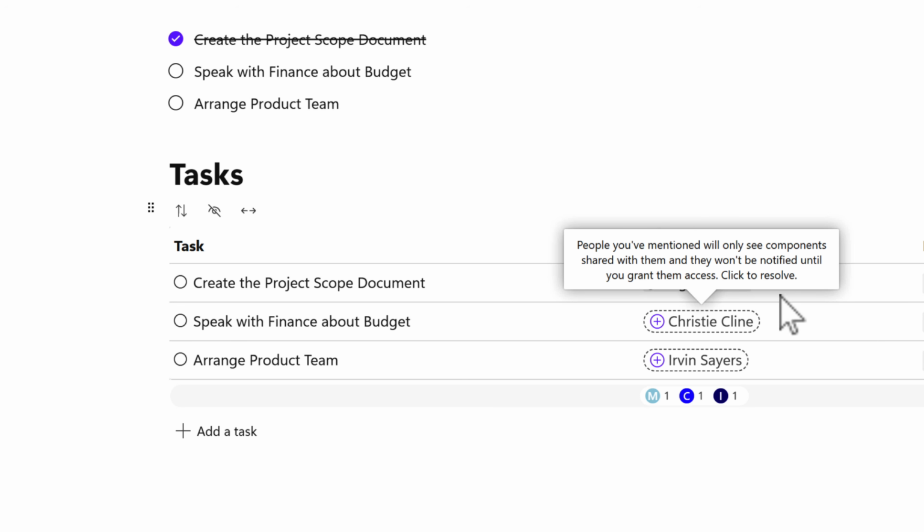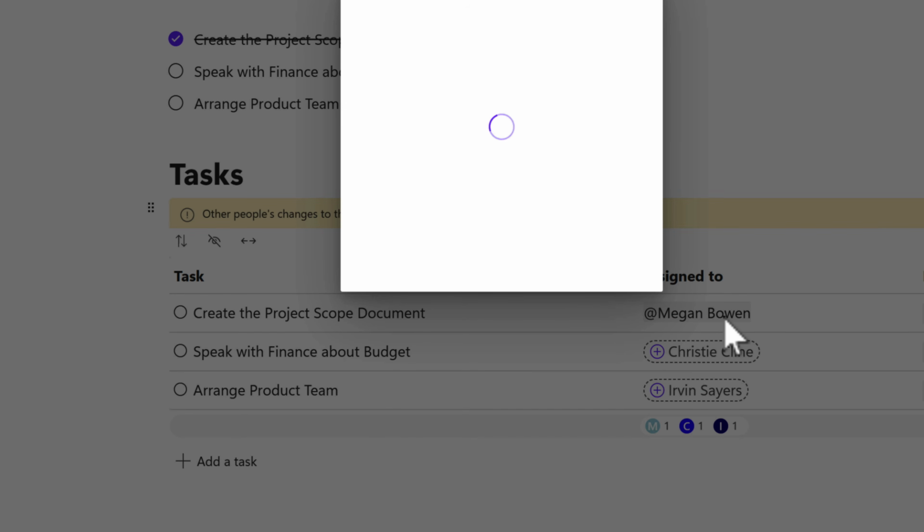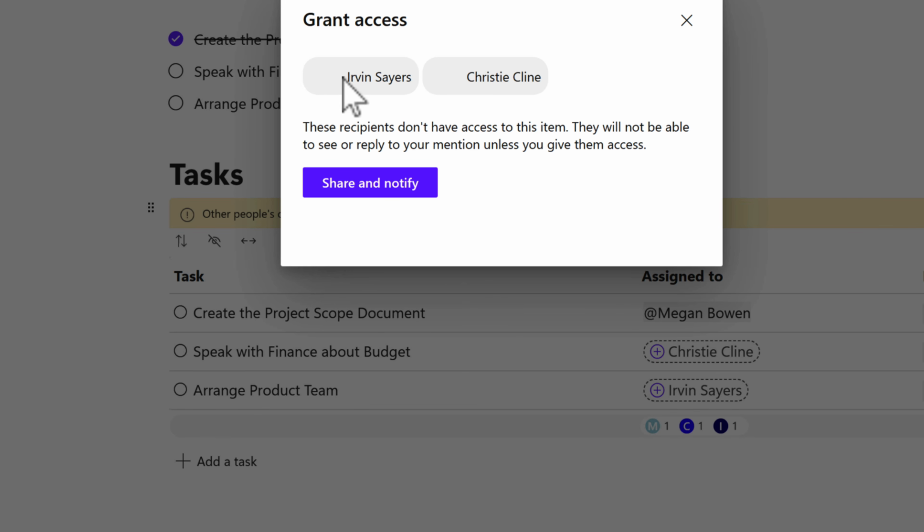And you do see Loop is telling me I have a problem here. I added in Christy and Irving into our task list. And it is saying here that they won't see this content until it's been shared with them. And they won't be notified until you grant them access. Click to resolve. So if I clicked into Christine here, you actually see it saying, do you want to grant access to Irving and Christine, because they won't see this content unless you're actually going to share that content with them. But at this point, I'm not going to grant them access.